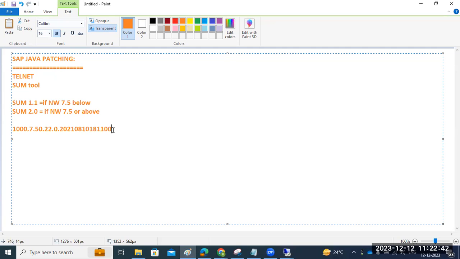For this, the 1.0 you can ignore. This 7.50 means NetWeaver 750. This is SP22, the SP level. This is the patch level, SP level, patch level. And this is the product component version, 1.0 or 2.0, that component version.